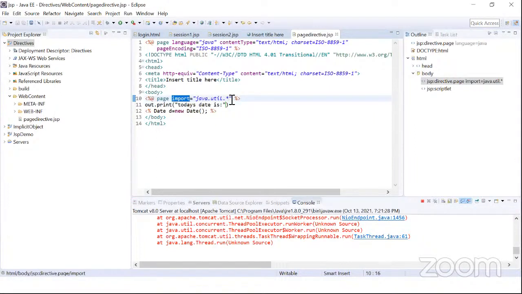Actually here I can directly import the Date class, but I used a star so that we can use any component. It can be a class or interface or enum. The components which are predefined or already defined in this package, we can use them.